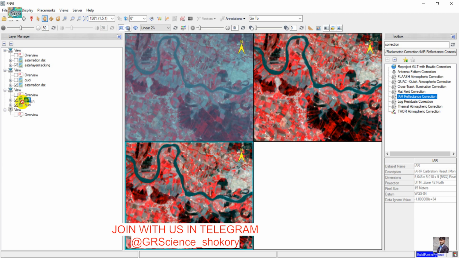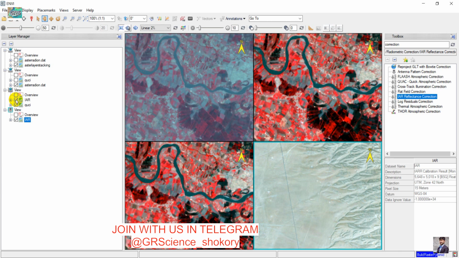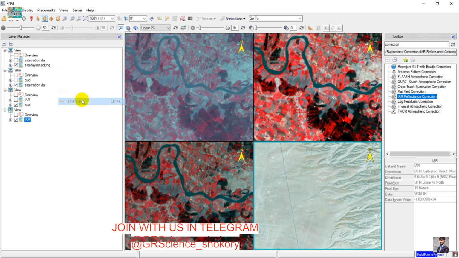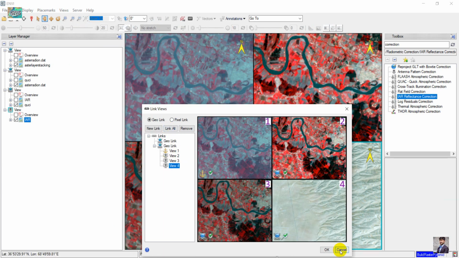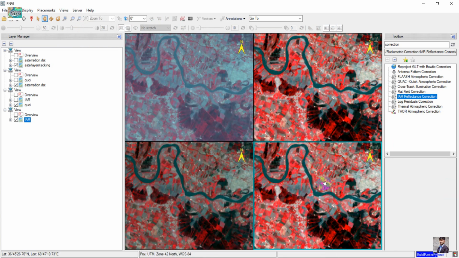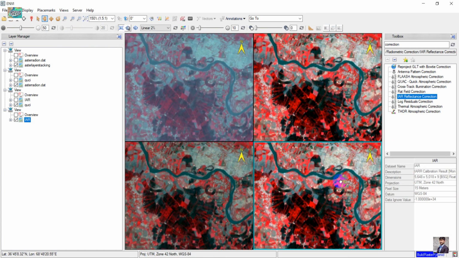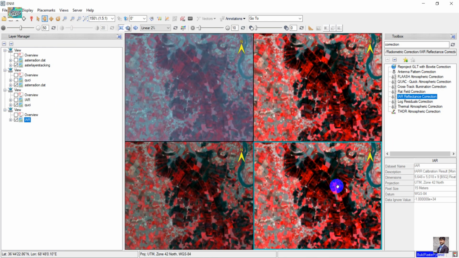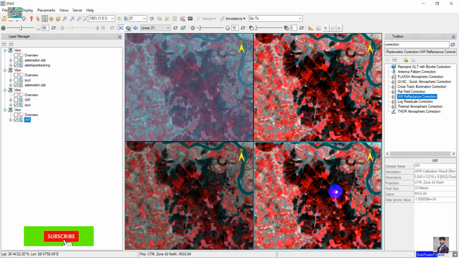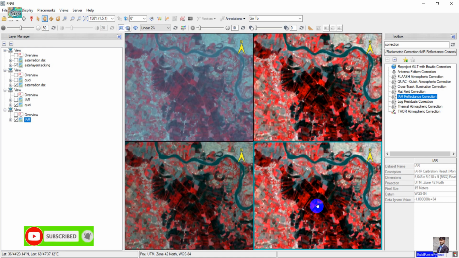Just click and move it to the viewports and take this one in the viewport. We should link all. Just click OK. Okay, in here you should clearly watch the difference between the IAR, quick, and radiometric, and also the raw data. In here I introduce three methods. Which one do you want? Which one is the best for you? You should use the corrections.